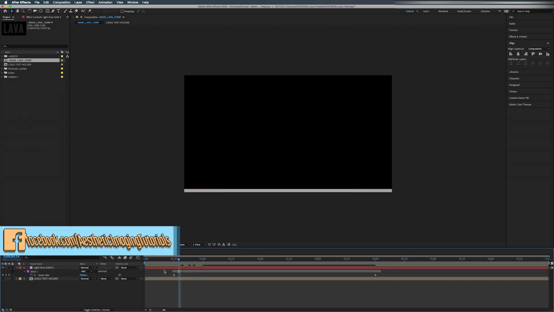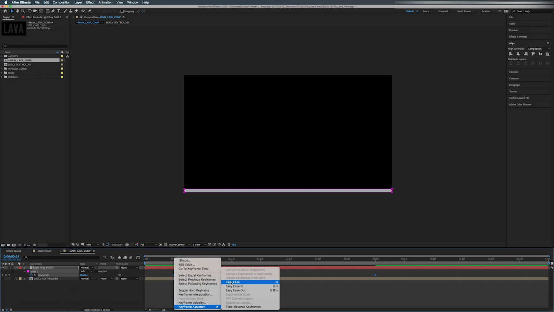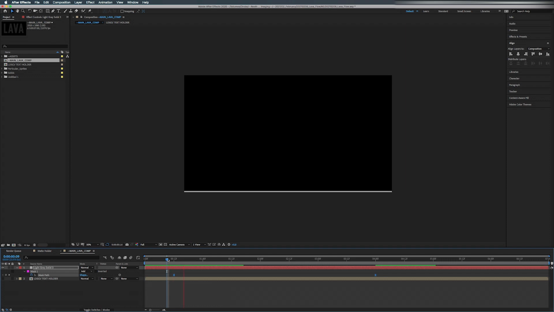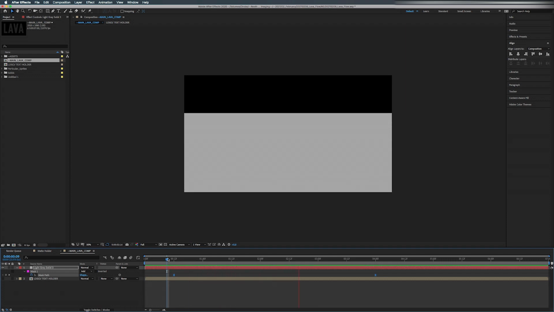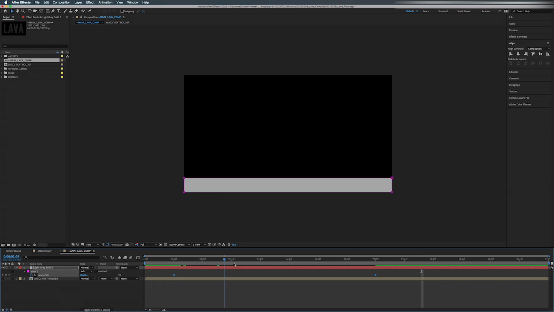Now what we can do is add a little flavor to our consomme here. We're going to select keyframes, right click, go to keyframe assistant, easy ease. You're going to see what this does. It slows it down as it gets to the top, and slows it down as it leaves from the bottom.